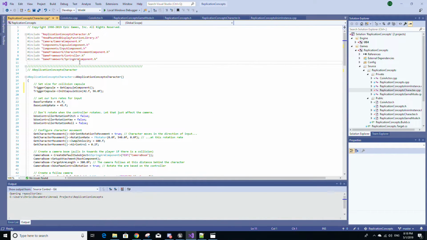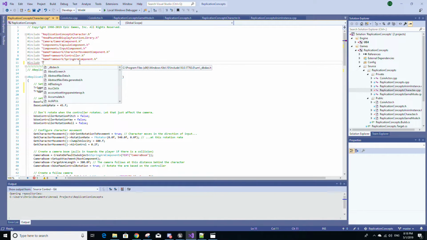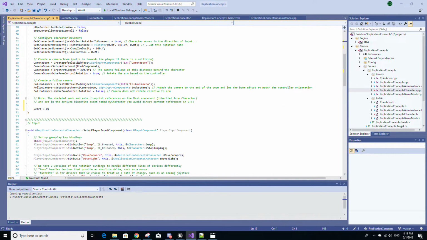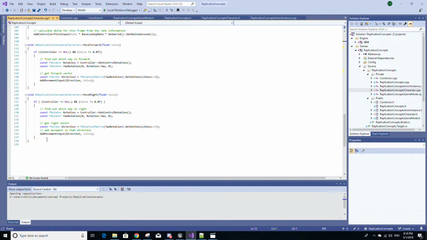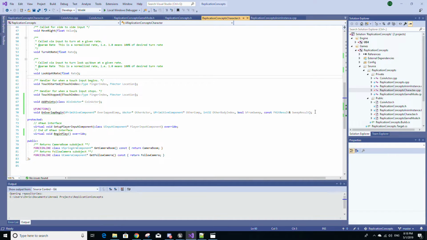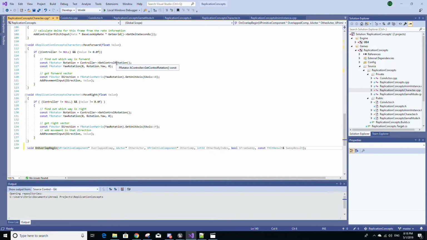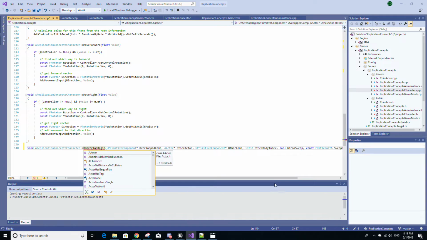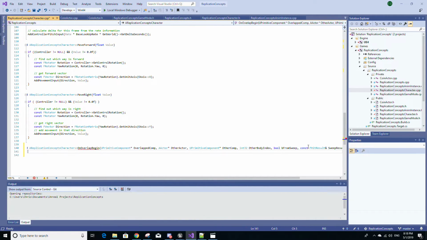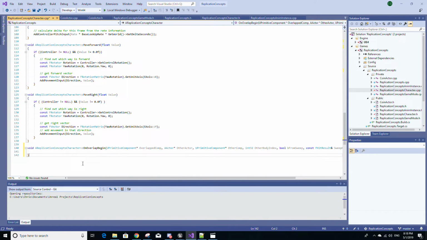And before I move on, I'm just going to add another include statement at the very top of the file. So just do hashtag include, and then in double quotes, CoinActor.h. And then the next thing I'm going to do is go to the bottom of the file and add our new OnOverlapBegin method. And instead of typing out that long signature again, I'm just going to go to the header file and literally just copy and paste that OnOverlapBegin method, and then paste it in here. And then right before OnOverlapBegin, I'm just going to type in ReplicationConceptsCharacter double colon, and then at the end, instead of the semicolon, I'm just going to add a pair of curly brackets.